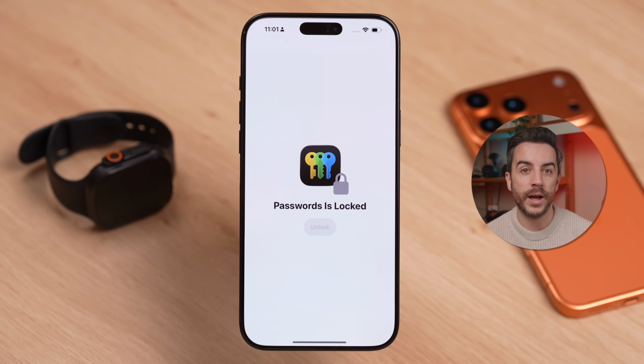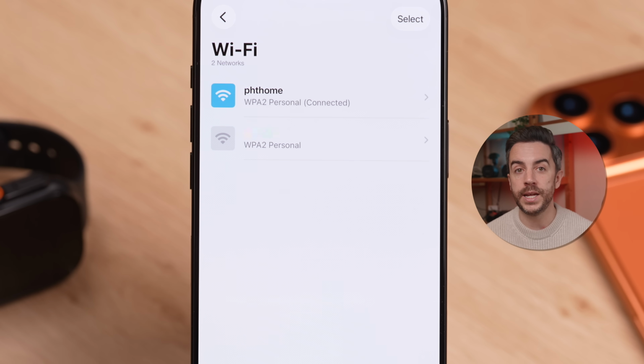Let's say that you're trying to log into your home Wi-Fi on another device, like a smart TV. You can access your Wi-Fi password from the Passwords app, and there's a better way to view it too. Open the Passwords app and choose Wi-Fi. The network that you're currently connected to should appear at the top, but this will also work with any network that you've connected to before.